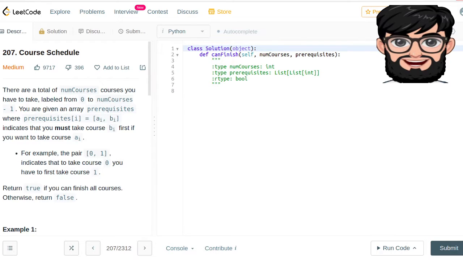Today we're going to be working on Leetcode question number 207, Course Schedule. There are a total of numCourses courses, with the variable name numCourses. You have to take courses labeled from 0 to numCourses - 1, so basically one less than the number of courses.